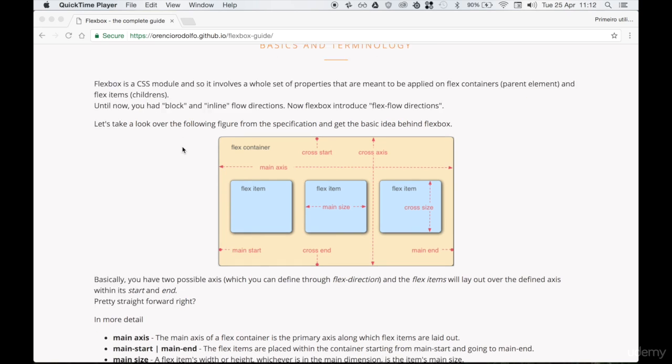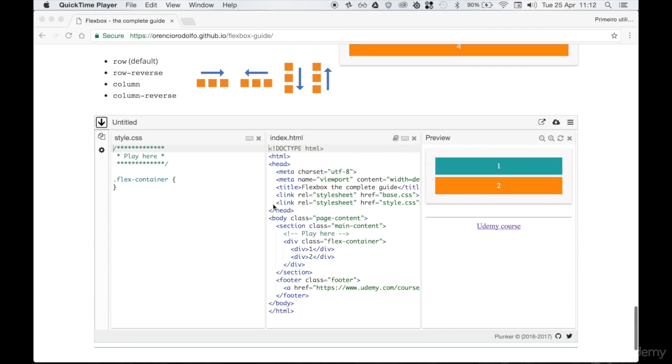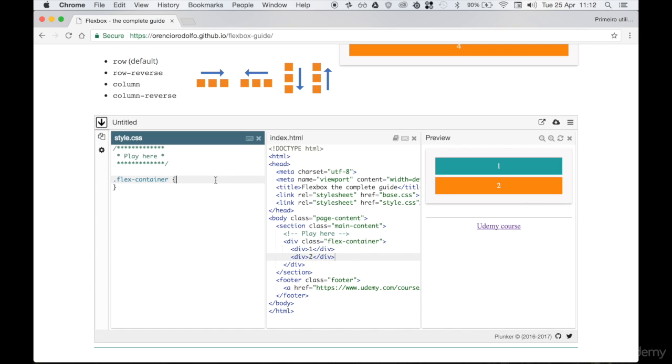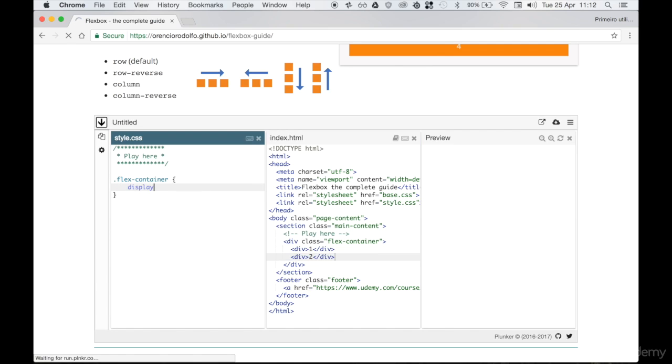Let's see it in action. In this example here, I have a container that has two items. So we have our basic HTML structure to start flexing our layout. Now I want to play with the flex direction. To do that, I have to define the display flex property. Remember that you only start flexing out your layouts once you get this rule in your CSS. Now I have display flex and our items are horizontally laid out.